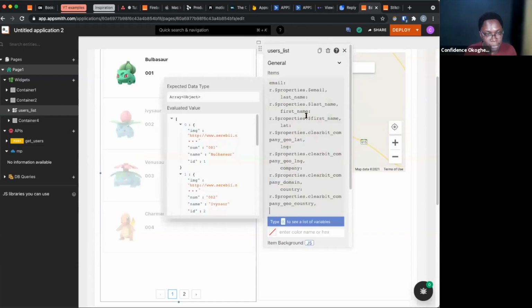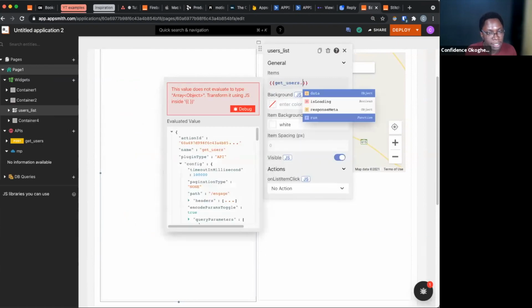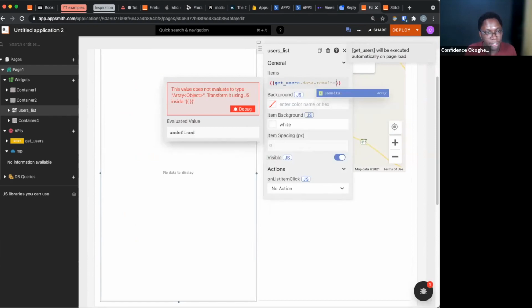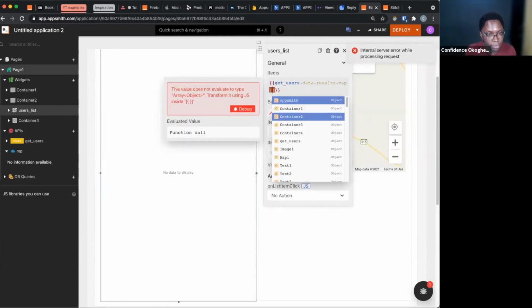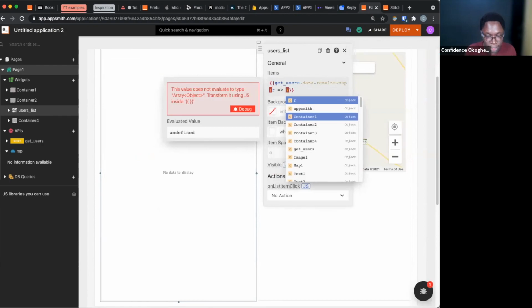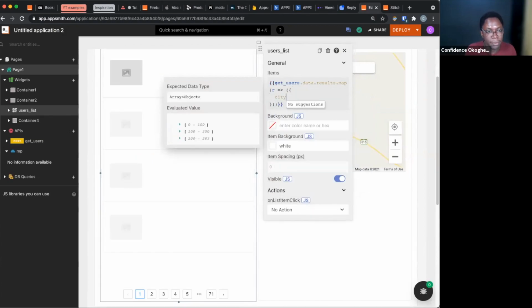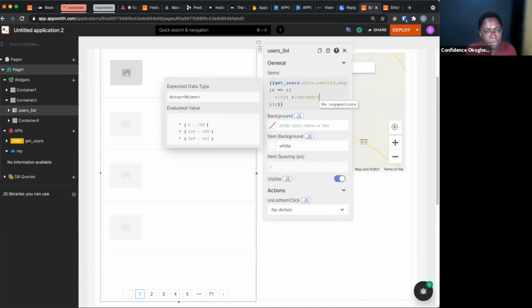And for its items, I am going to be grabbing the data from the getUsers.data, which is the query we just wrote, .results. And this is going to be an array, so I'll need to map over this. And here I'll be returning a new object that has everything we want it to contain. So the first thing I'd like to return will be the city. And I'll be getting that from r.$properties.$city. And here we are returning the city.